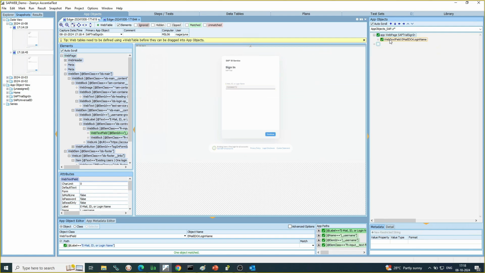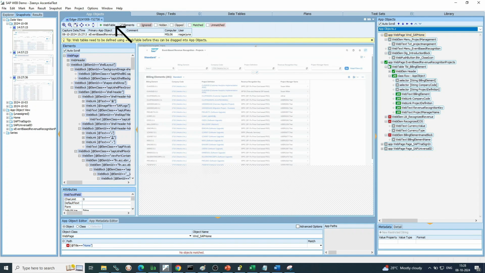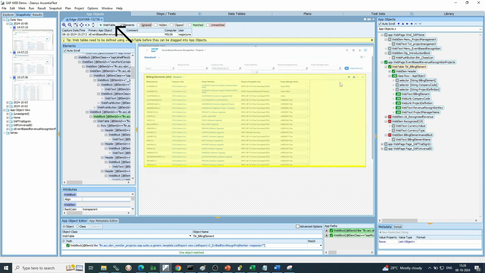For web tables, AT has a built-in feature to automatically create web table app objects. This is how object repository is created using drag and drop feature.